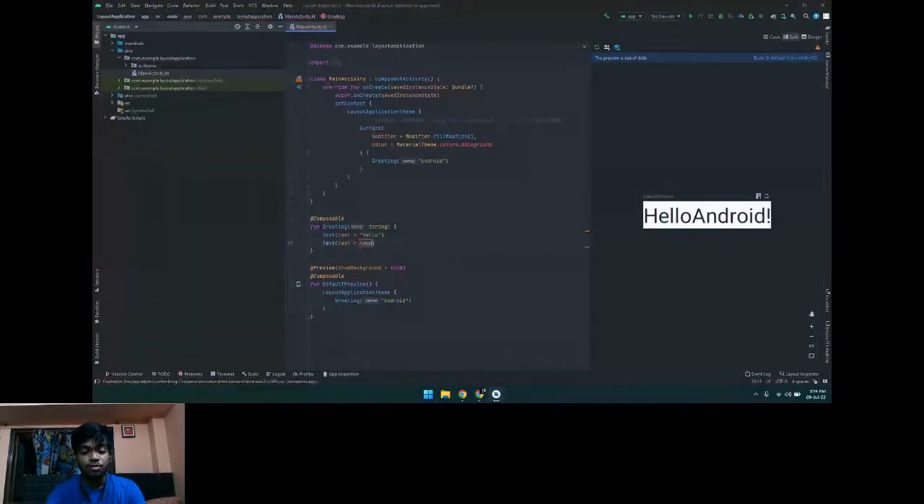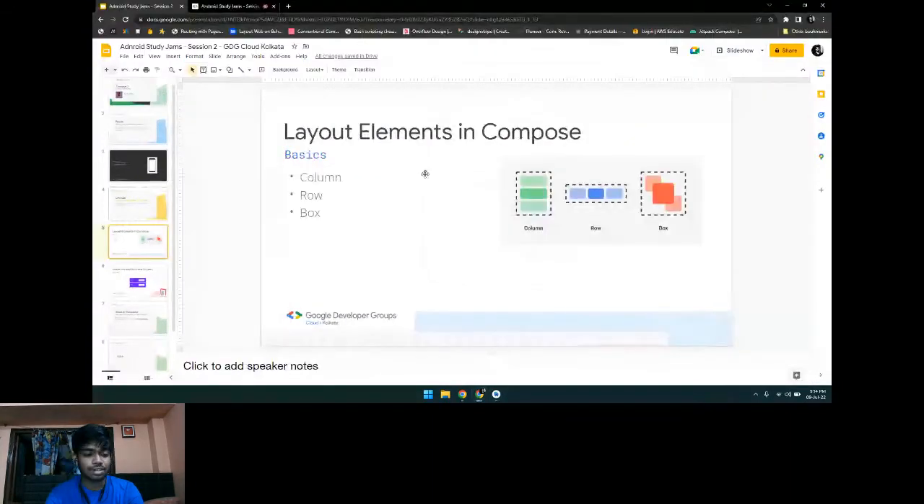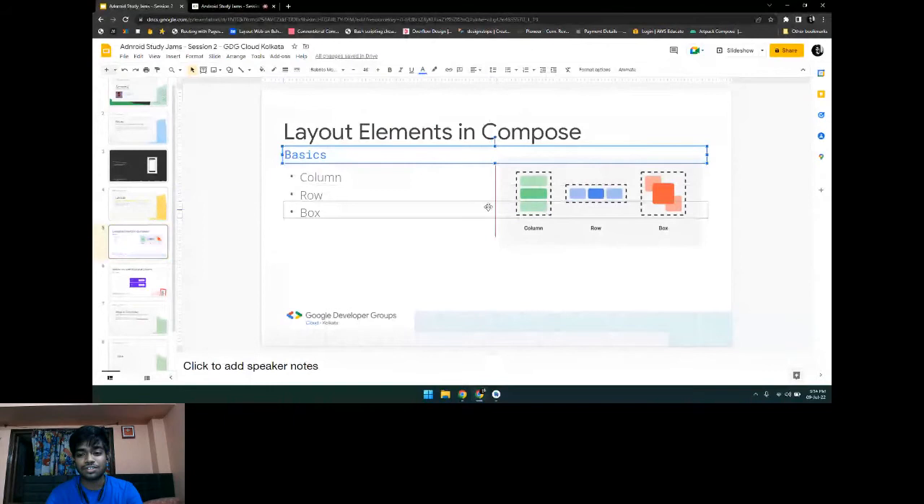In the preview we passed Android, so it will show Android. Let's build and refresh. But as you can see, it will overlap. Why? Because we haven't used... What widget should we use here? Just write down in the chat. Look at this diagram, and let me know what widget should be used here.